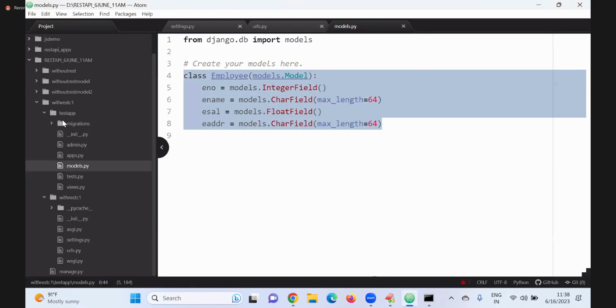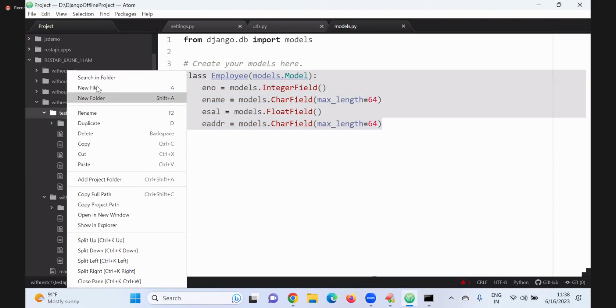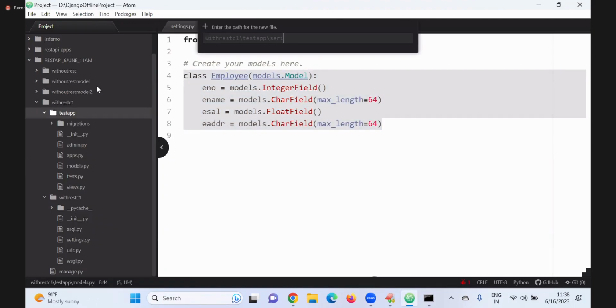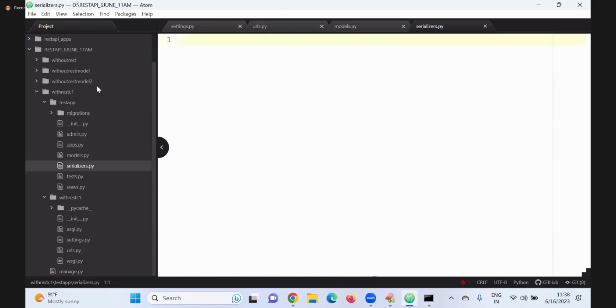Serializers.py. Come here, right click, new file, serializers.py. Sir, can I give only serializers.py or any name? Any name, I can give Mahesh.py also. But the serializers naming is the convention, like forms.py for forms. No, any name you can give. Okay, done. Sir, next, what to do?